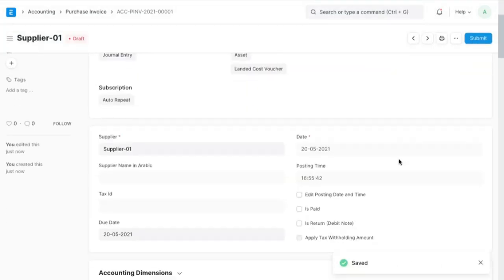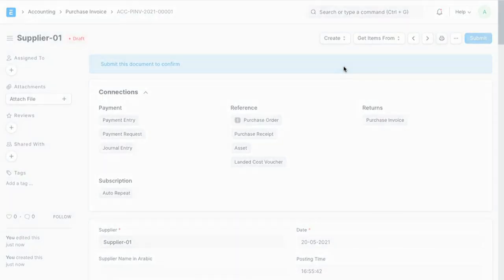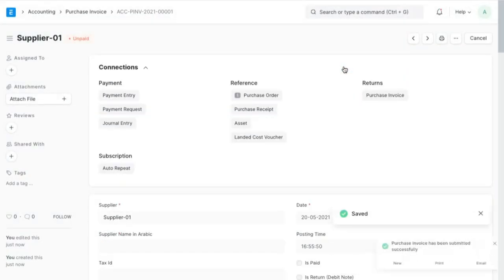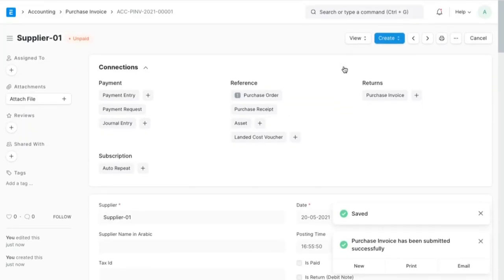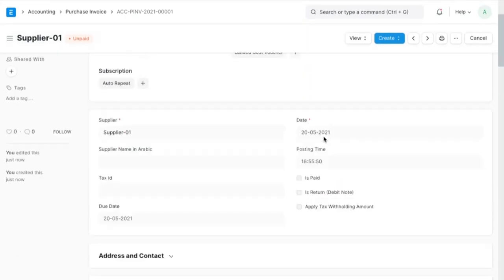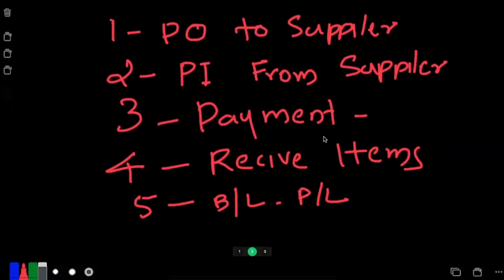Okay, I saved the document, and I will submit the document. Done. So I have submitted a purchase invoice. Now let's see what happened in accounting terms. What did it do, what happened?